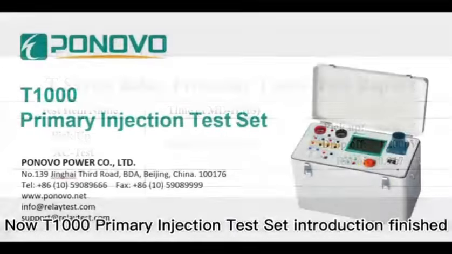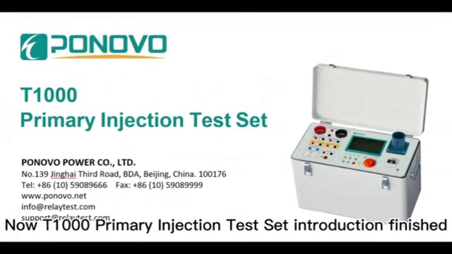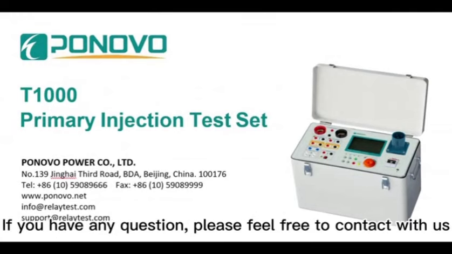Now the T1000 primary injection test set introduction is finished. If you have any question, please feel free to contact with us.